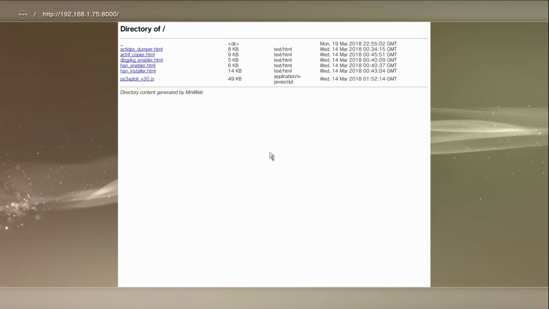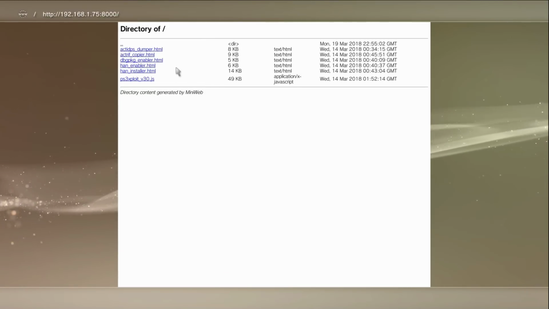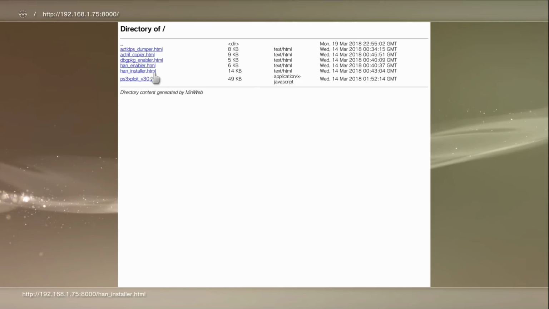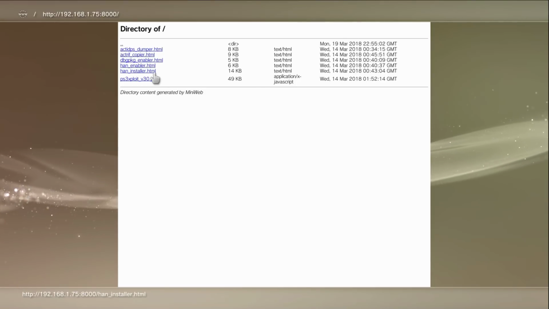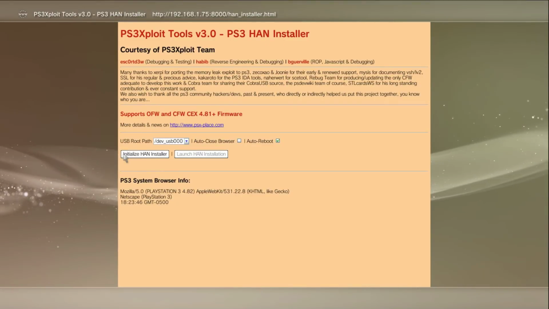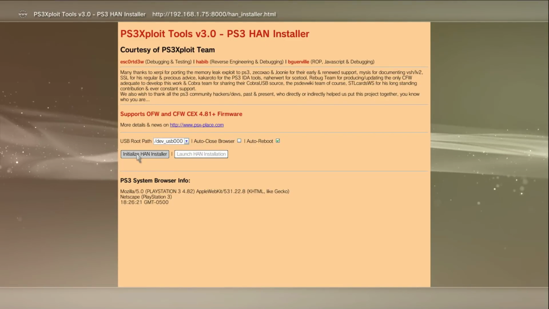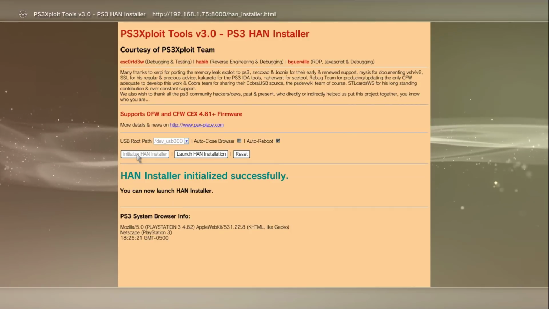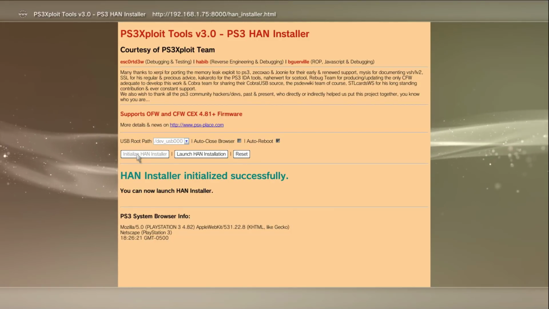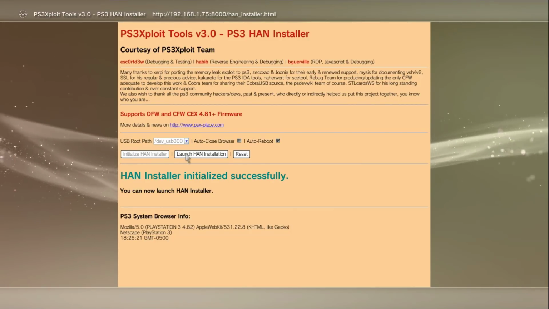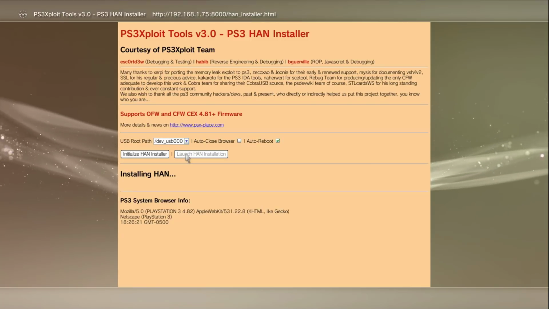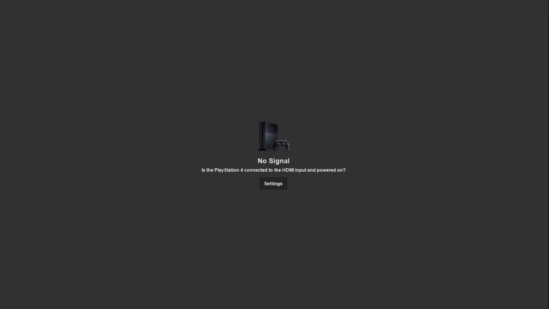That's it. Okay, now go over to Hand installer and initialize Hand installer again. There you go, we got success. So go over to launch and the PS3 will reboot, so give it time until it comes back on.